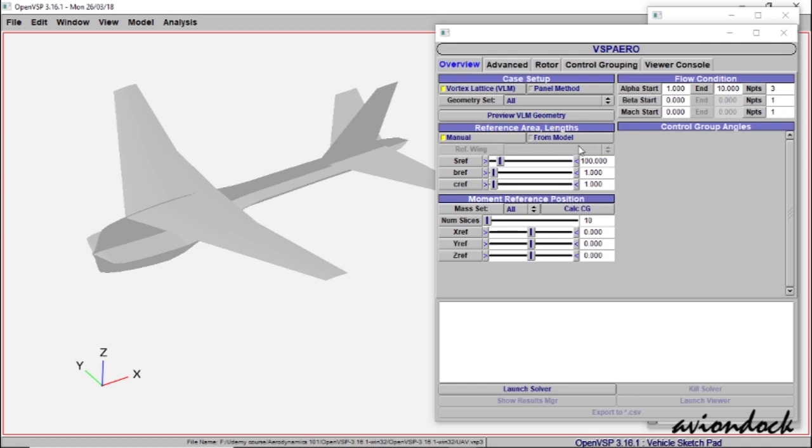So let me set the reference area again to the wing geometry, and here we have the flow conditions, that is, the angle of attack of the aircraft. Let me just set it from minus 10 to positive 10 degrees and set up, let's say, 15 points, and that's all that's required to perform an initial run. And we launch the solver.